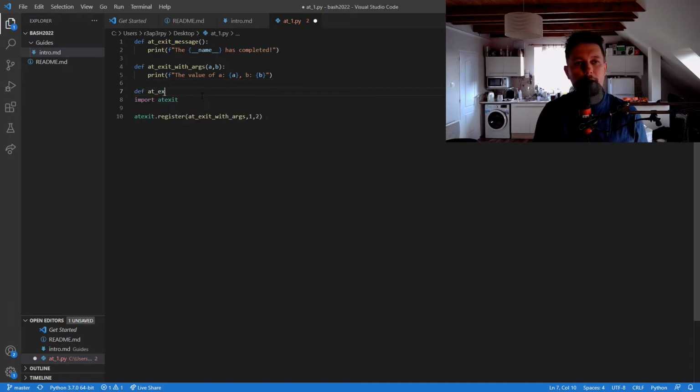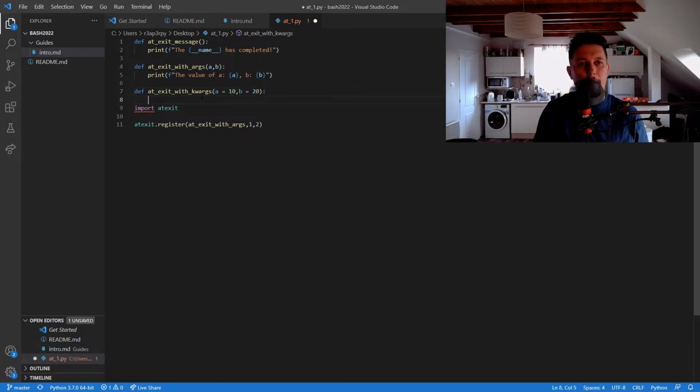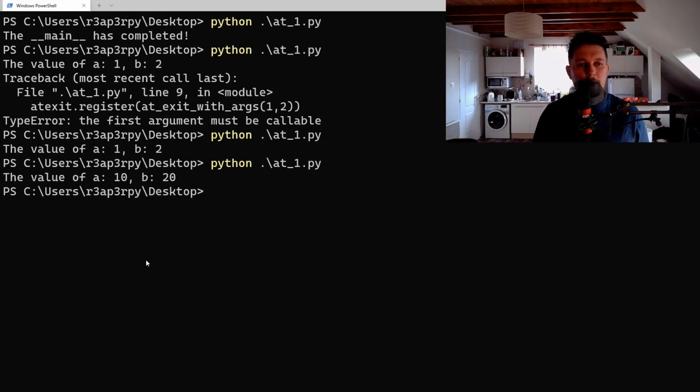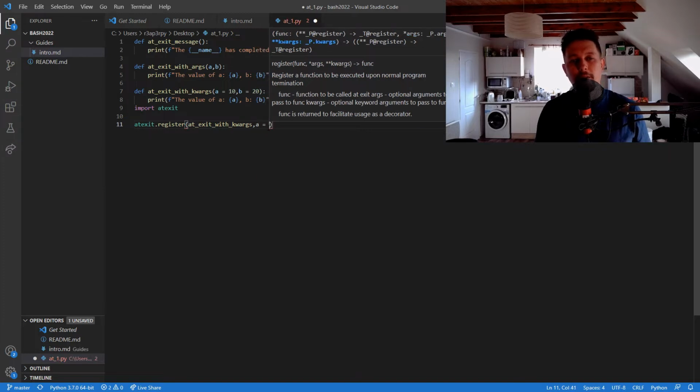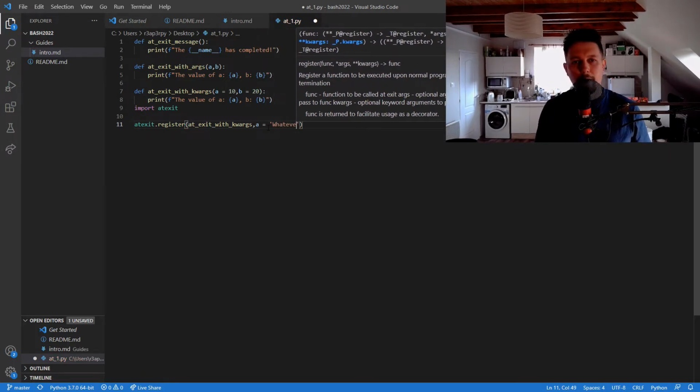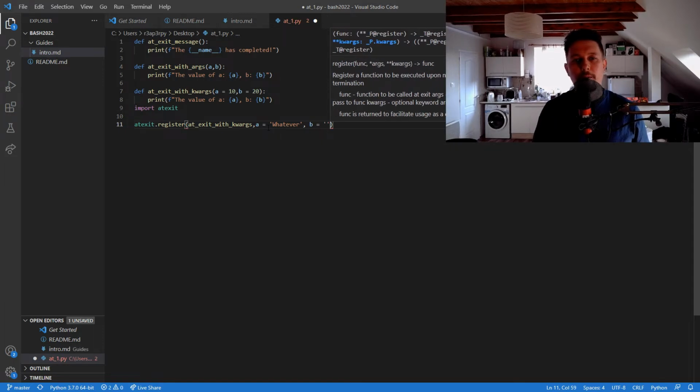So def atexit_with_kwargs, A equals 10, B equals 20, print. Let me copy and paste this one, and let's remove this one. So that will show us the default keyword argument values, but we can say that A is equal to whatever and B is equal to whatever.